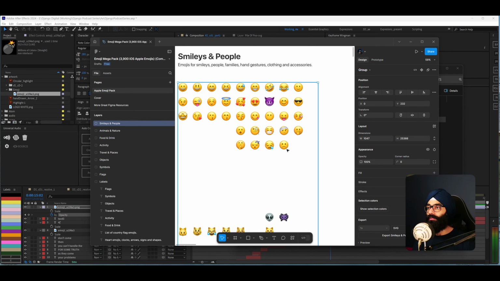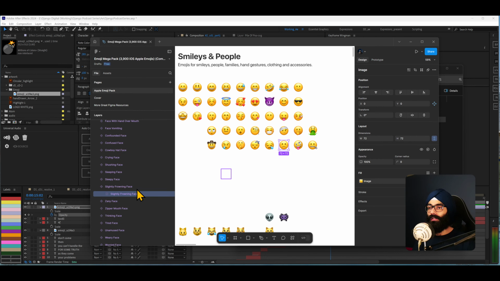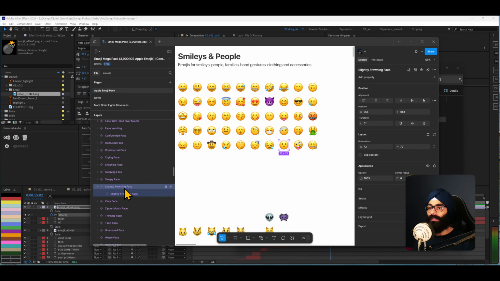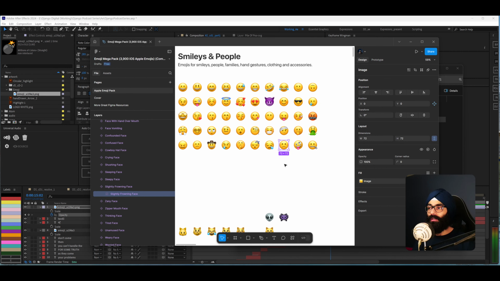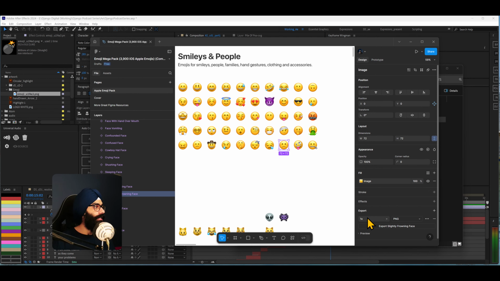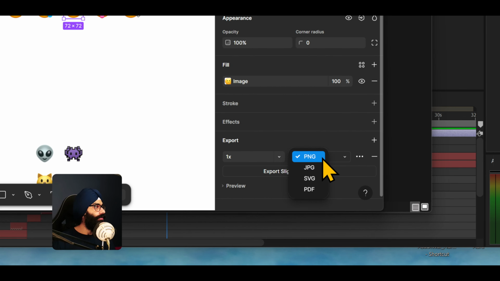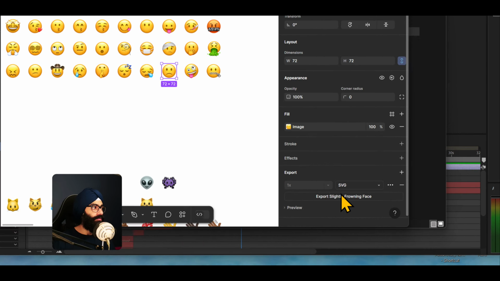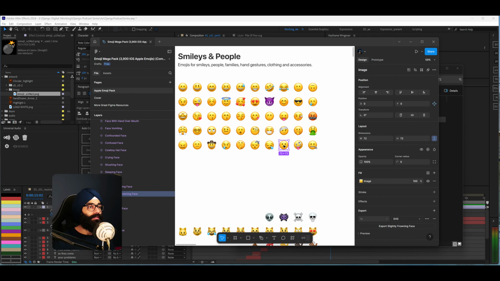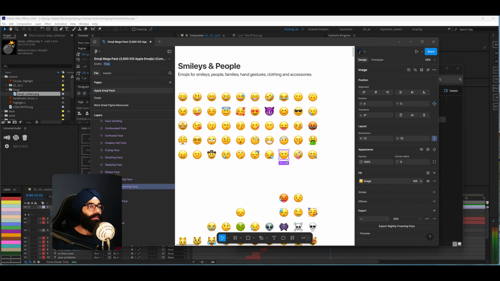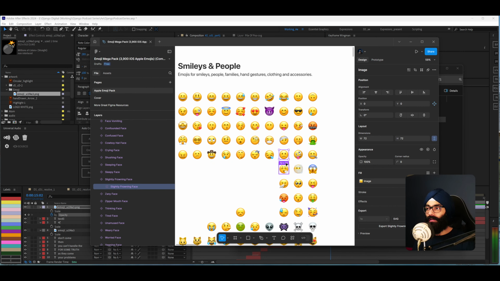Amazing. So let's say I want to use this emoji, right? If I double click on this, this is slightly frowning face. So what you see on this Figma file is there is this layer, slightly frowning face, and then there is this image underneath, which is, as you can see, 72 pixel by 72 pixel. So when I come in here and I export, you have an option to either export a PNG or an SVG. If you export this as an SVG, what you're going to get is a blank SVG. There's going to be nothing in it, because in this Figma file, this is actually a 72 pixel by 72 pixel image and not a vector.